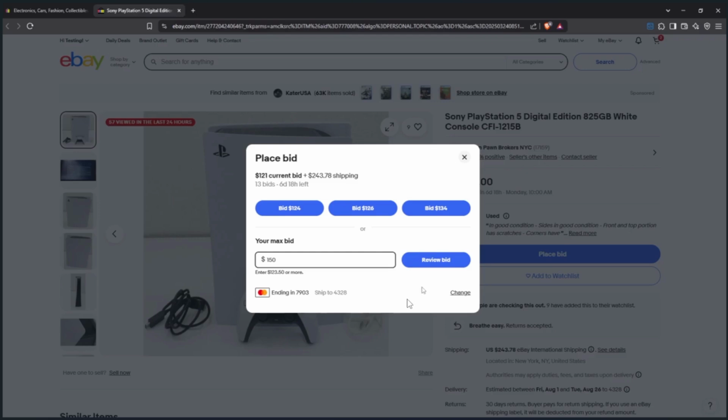Congratulations, you've successfully used automatic bidding on eBay. Knowing how to set an automatic bid can save you time and help you avoid constantly monitoring auctions. It's an efficient way to stay competitive and secure great deals.